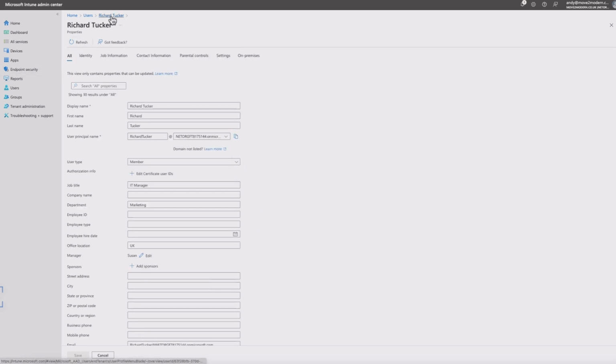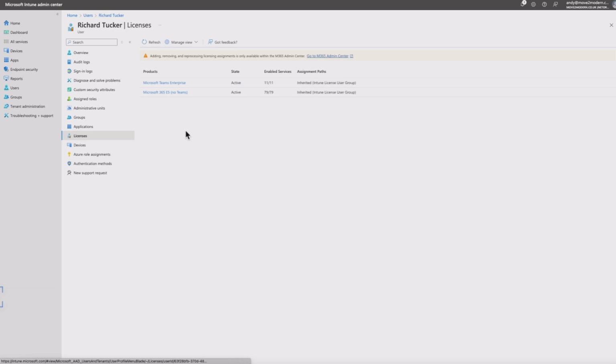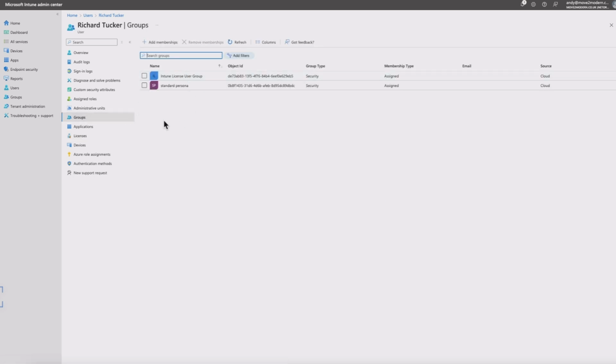Now if I go back into Richard, I can look at the groups that have been assigned. We've got the personas as we picked, and also it's automatically assigned to a license. So if I check the licenses, the licenses have been automatically assigned, which is great. Now going back to groups, these groups might include some Teams groups or SharePoint list groups. They don't at the moment, but basically it will automatically happen in the background without anyone having to do anything.